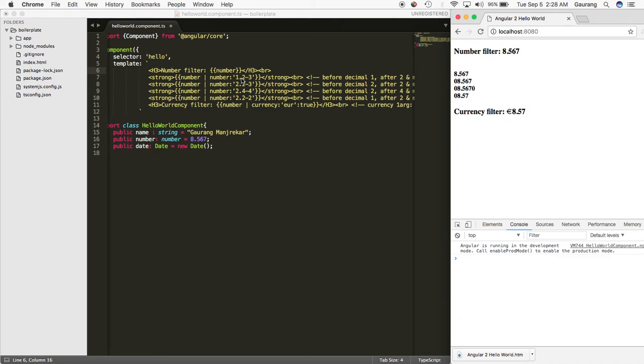It is just going to be decorating this particular decimal number in this fashion: before decimal it is going to be having one number, after decimal it is going to be having two numbers, that is minimum two numbers and maximum three numbers. So you can see this particular value is having 8.567. I can get these two values over here, but certainly we are not able to see any difference between the two values. So let's just pop down into the next example.